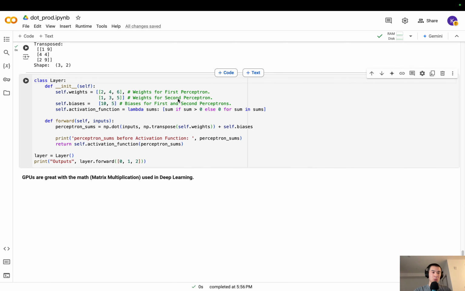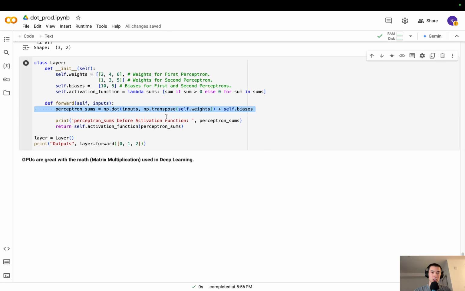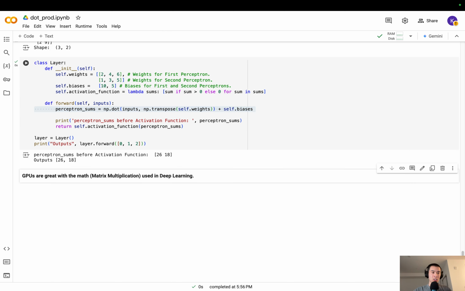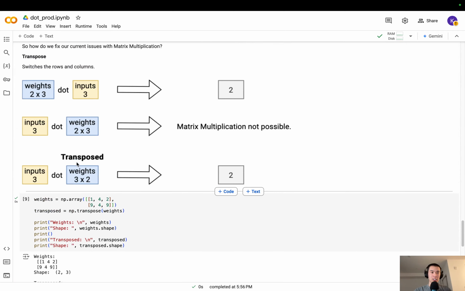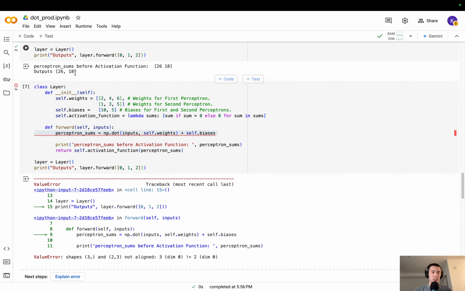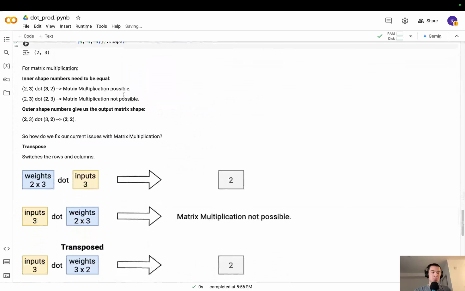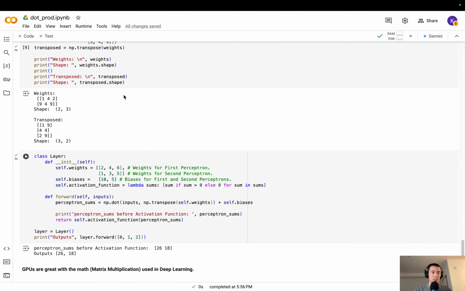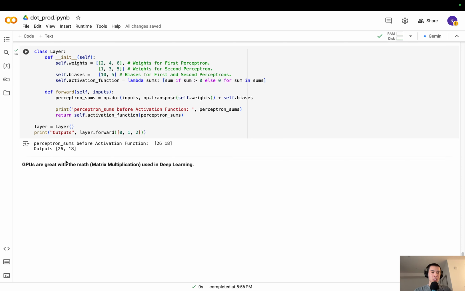So now we do inputs with the transposed weights, and we get the same output of 26 and 18 as before. Just a sanity check, we go up. Yep, same outputs of 26 and 18 as before. And to close things off, I want to state that GPUs are great with the matrix multiplication math used in deep learning.